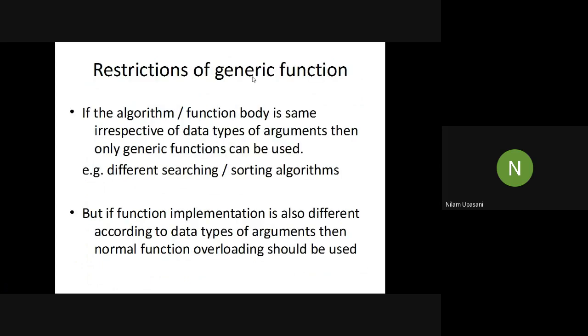Now what are the restrictions of generic function? If the algorithm or function body is same, irrespective of data type, when can we use generic function? When your algorithm is same, but data type can be different. Okay, then only generic functions can be used. Meaning the logic inside will remain the same, only data type is getting changed. So in those situations only you can use generic function. For example, searching and sorting algorithms, wherein logic remains same, only data type can be different for those variables.